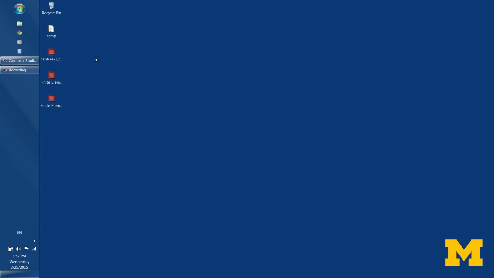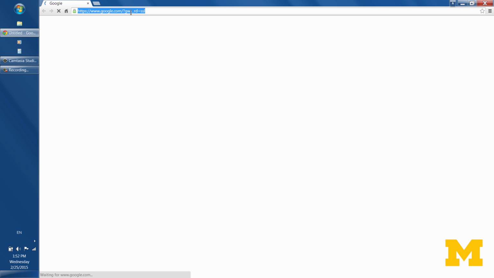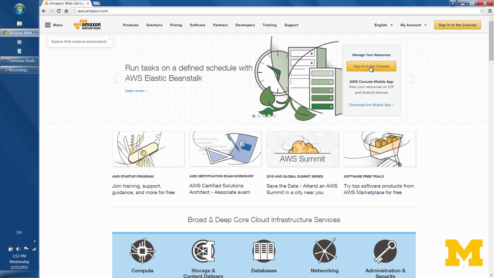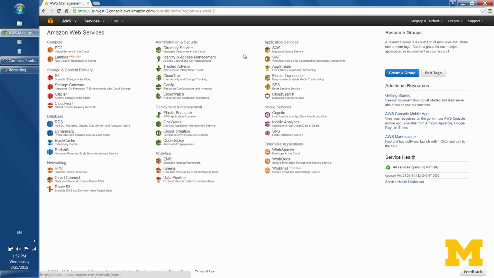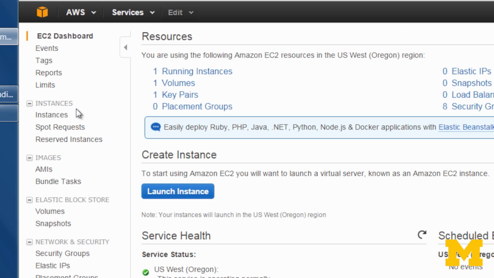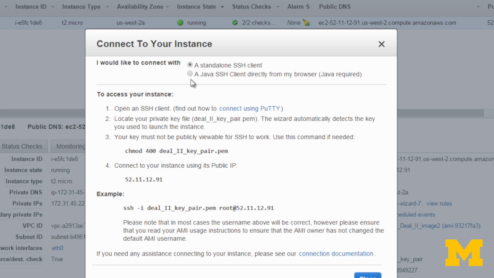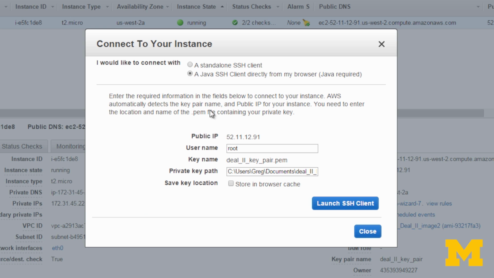All right, so after we've added this website to the whitelist on Java, we'll close out the browser and open it back up and go to aws.amazon.com, sign back in, and go to EC2. Now we want to see our instances. We've already created the instance, the machine image. So we'll go to Instances and click Connect. Now we should be able to choose this Java client.